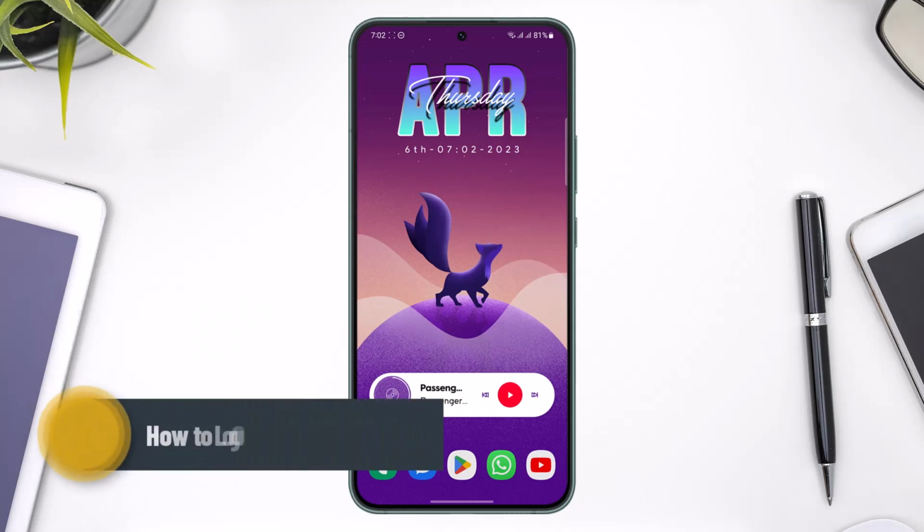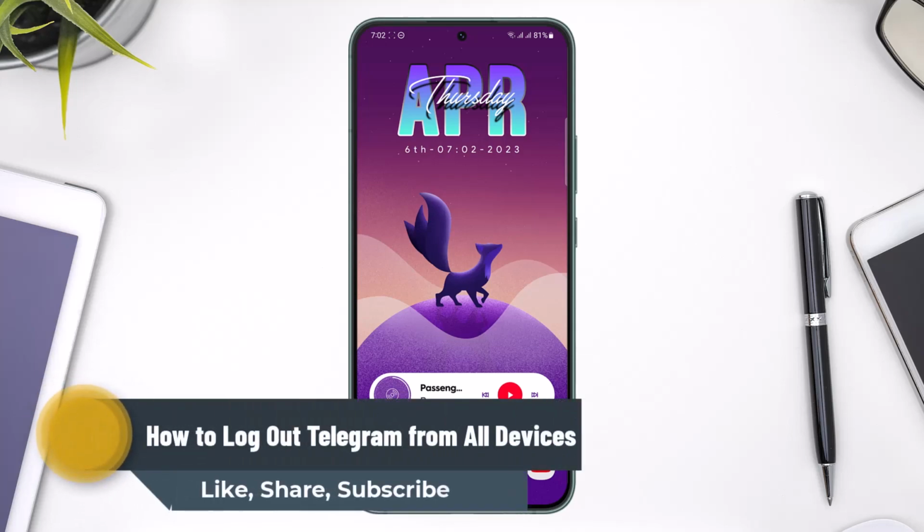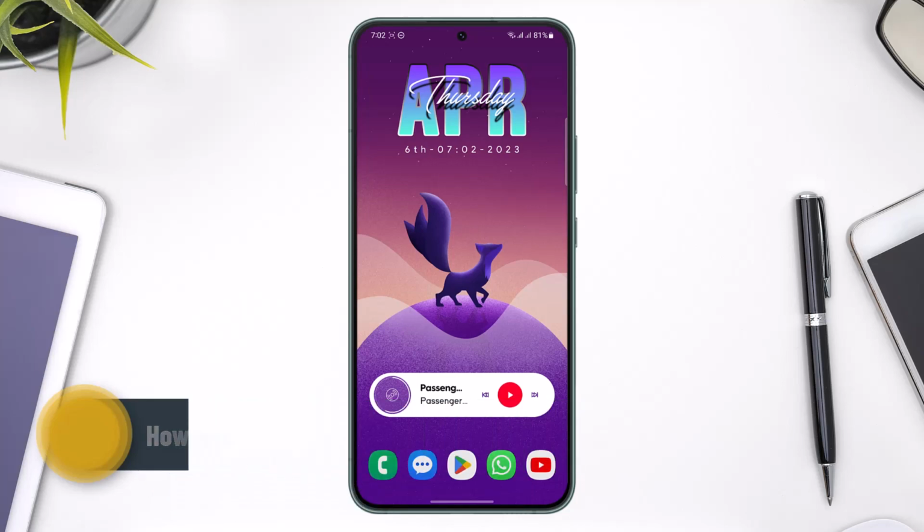How to log out of Telegram from all devices. Hi everyone, welcome back to our channel. In today's video, I will guide you on how you can log out of Telegram from all the devices where it is logged in. So just make sure to stick with me till the end.